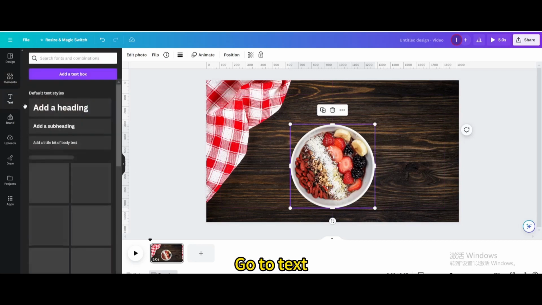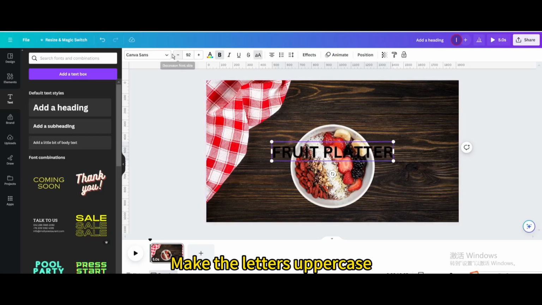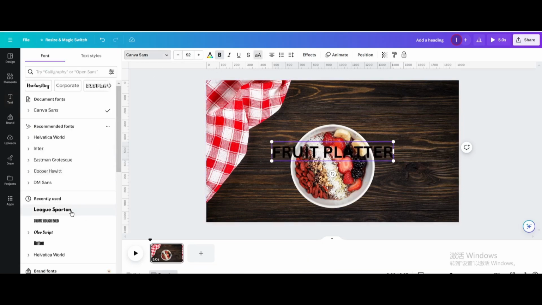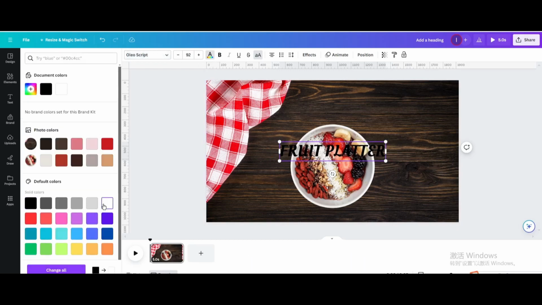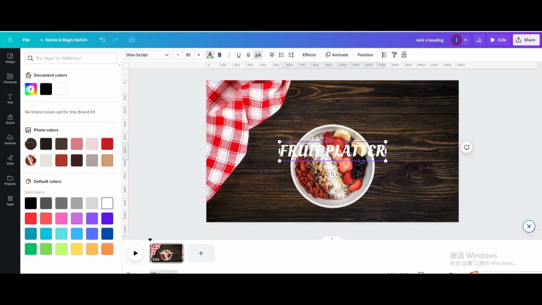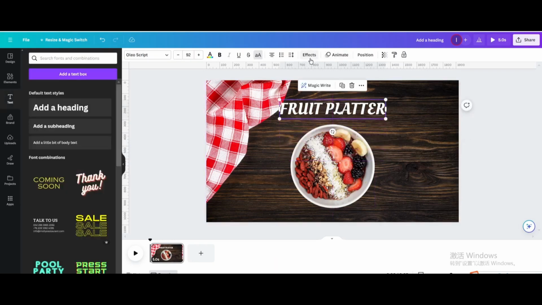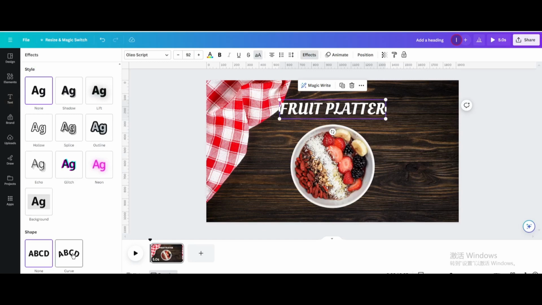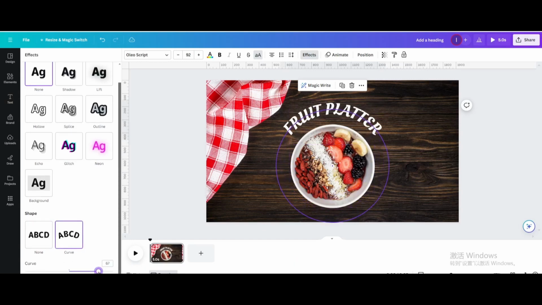Go to text. Add a heading. Type fruit platter. Make the letters uppercase. Change the font. Change the color to white. Move up. Go to Effects. Choose Curve. Drag it to the left to adjust the arc.